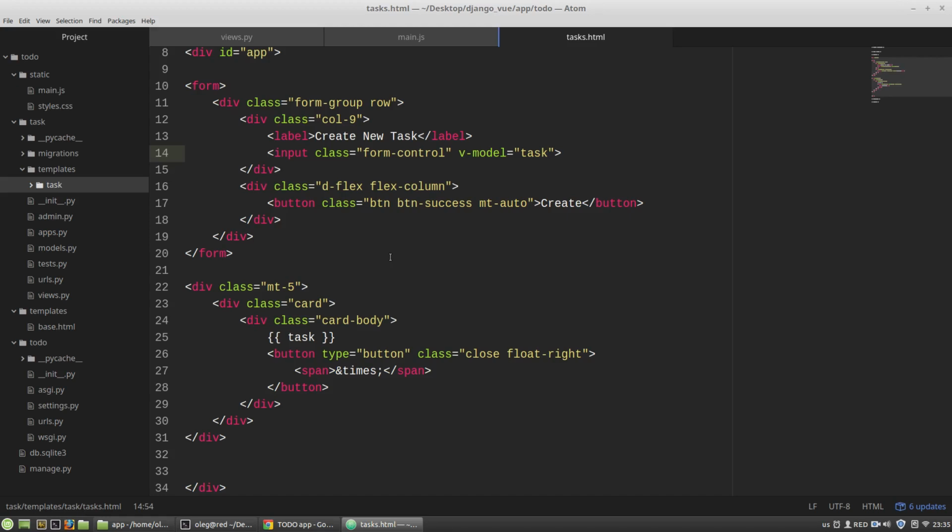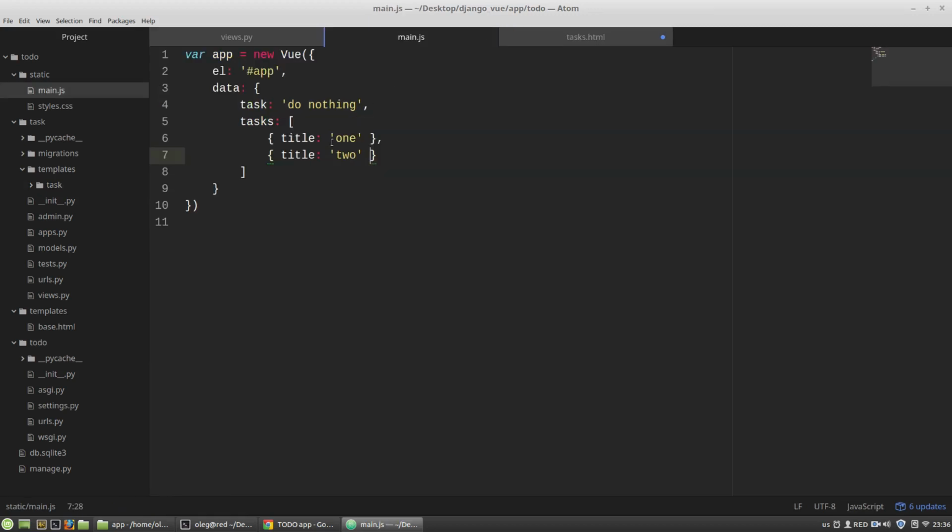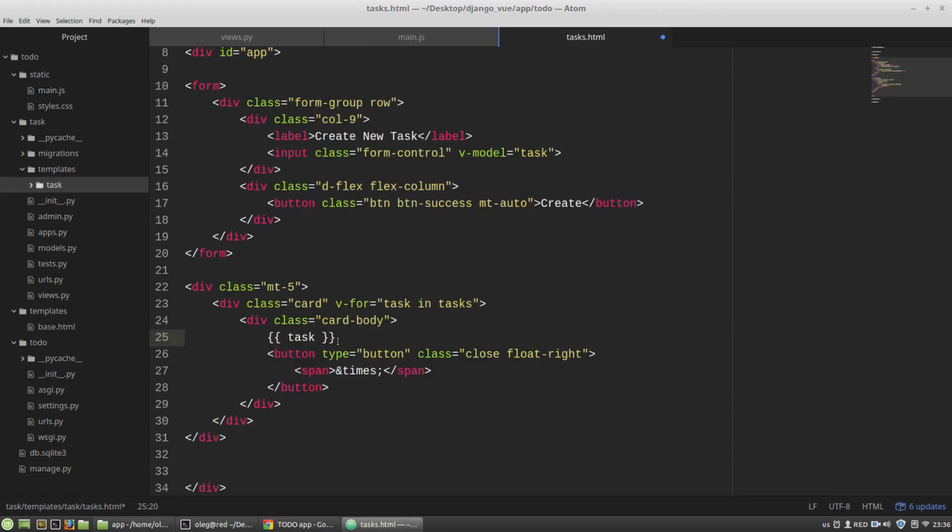So let's add to the card div a new attribute v-for that equals a definition of the for loop, like in Python, for task in tasks, and we can use here the task object. It will be a dictionary, a JavaScript object that is an element of the tasks variable. And here I can use its attribute to get the value.